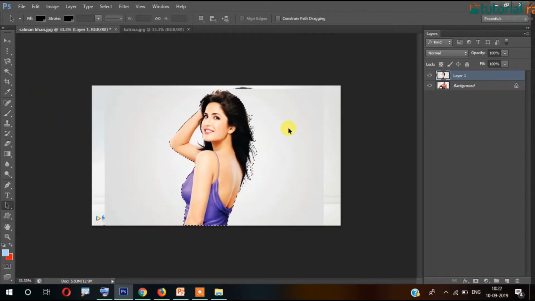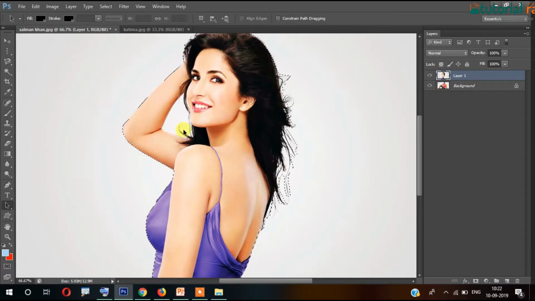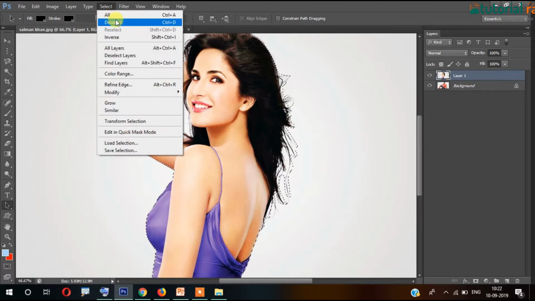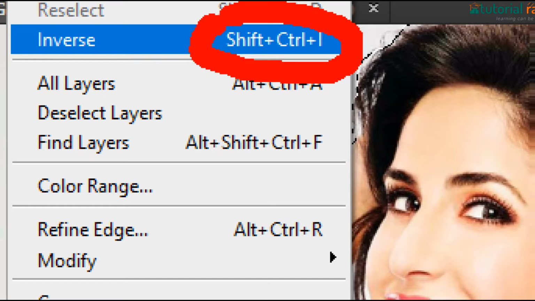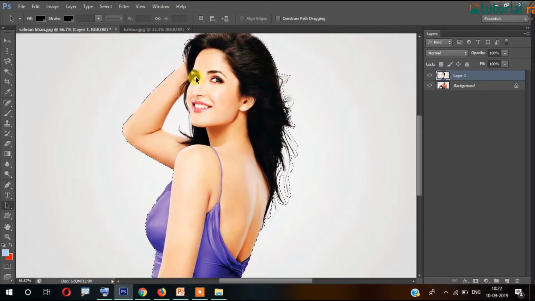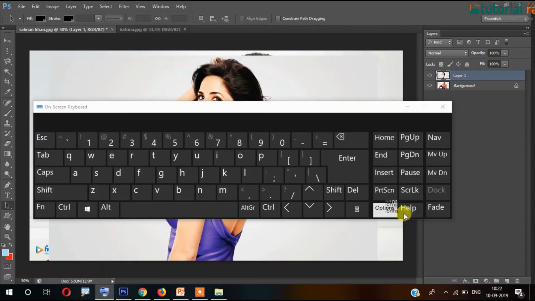Now we want to delete the outer area. For that we have to select inverse. So go to Select here and you can see Inverse. Control Shift I, you can see the shortcut here. If you press Control Shift and then I, then you can inverse select. So I'm pressing Control Shift I. Now it is inversely selected, the opposite. Now press the delete button on your keyboard.